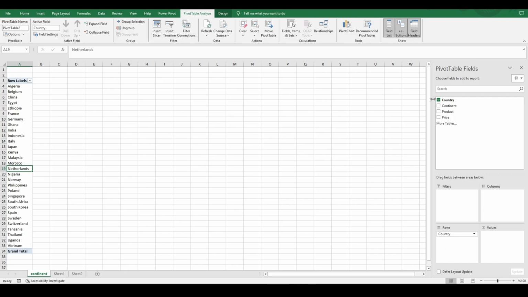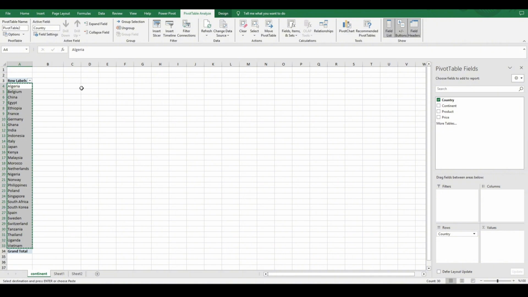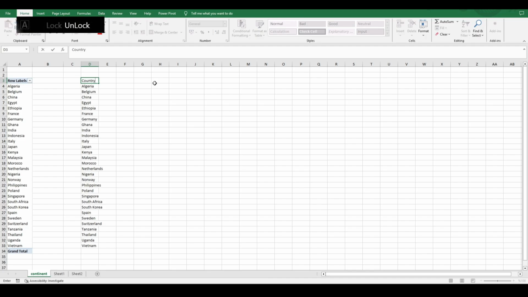If you want to know their numbers, here they are, how many times they appeared in our data, but we aren't interested in this. We need to know what we have. I'll choose all, copy it, paste it here, okay? And I'll write here country, and I'll write here continent.